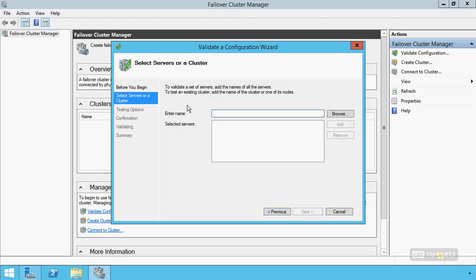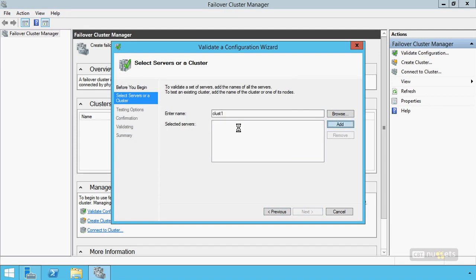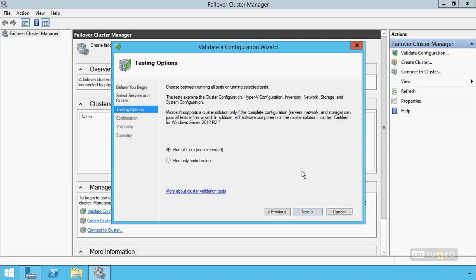I'll choose next here. We are going to cluster together the three servers, clust1, clust2, and then clust3. Those three machines, 1, 2, and 3. You may end up with a situation where this process of validating the cluster nodes takes a really long period of time. If it does, that means you haven't done something correctly. If it happens as fast as it did here, then that means you've done things correctly up until this point.